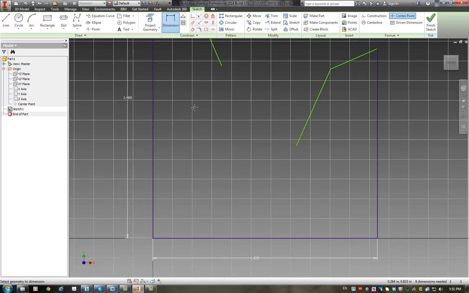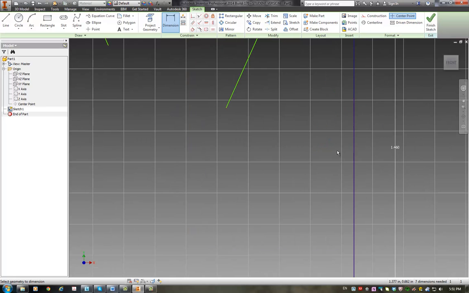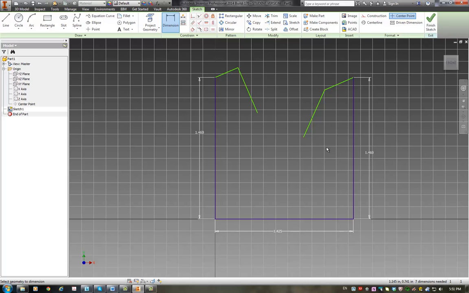So again, middle mouse key twice. And now I will put the dimension here. All I have to do is select a line and then click there, 1.46. And that's it. And then I will dimension the bigger one from here. So I will select the point here and somewhere here on the line. And I can type 1.492. Enter.